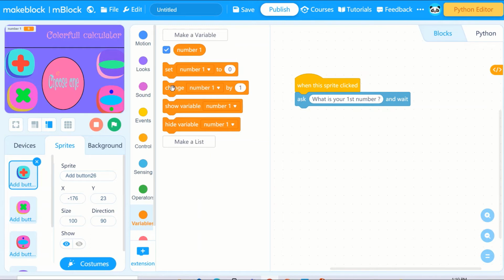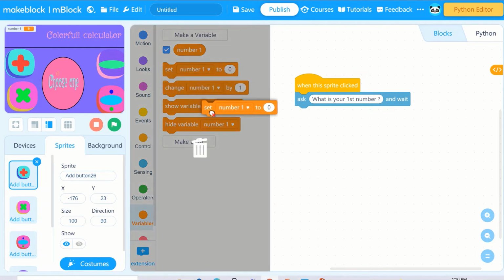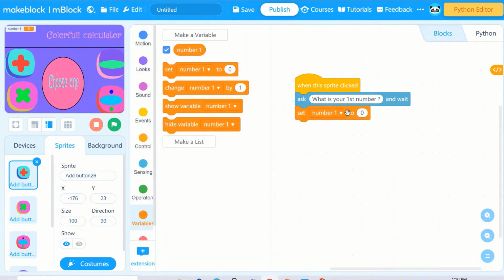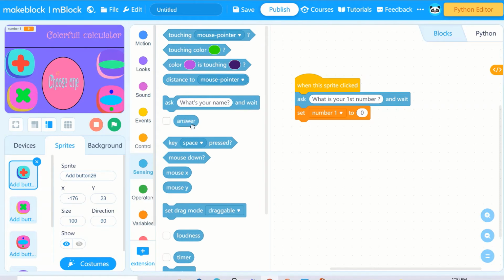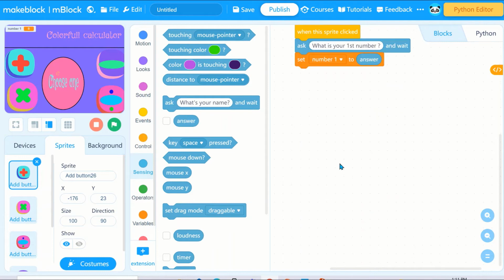So now we're going to go to set number 1 to 0 and go to sensing and choose the answer and just stick it. Since it's like a 0 option, we can just stick it like this. And I really like that sound which comes like pop.